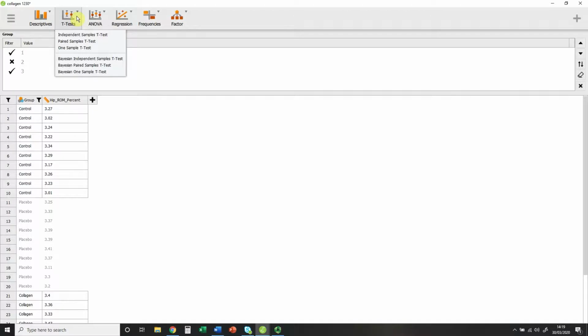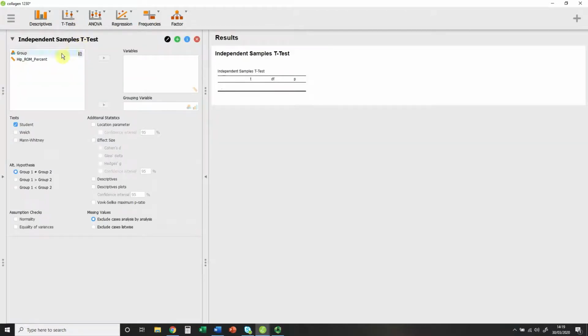To complete the t-test, click on the t-test menu, independent samples t-test, and then our options appear here. We move our dependent variable over into the test variables, and we move our grouping variable over to the grouping variable. Now we get the default already, which is lovely in terms of seeing what our results are, but we need to pick some of the options that are available to us here.